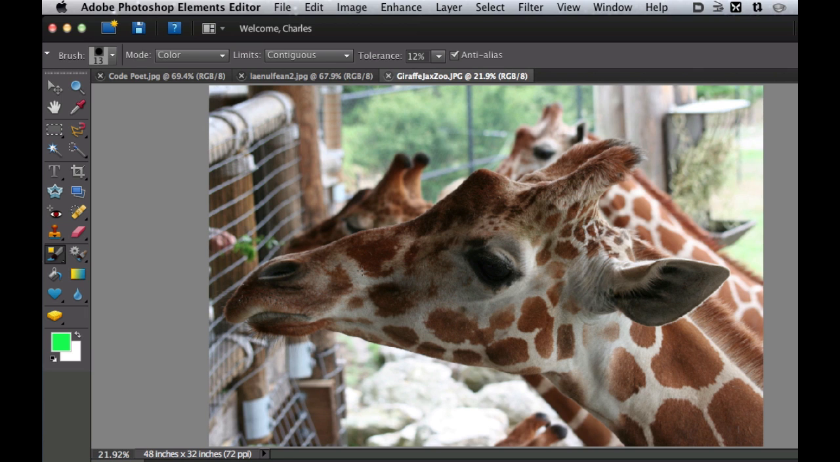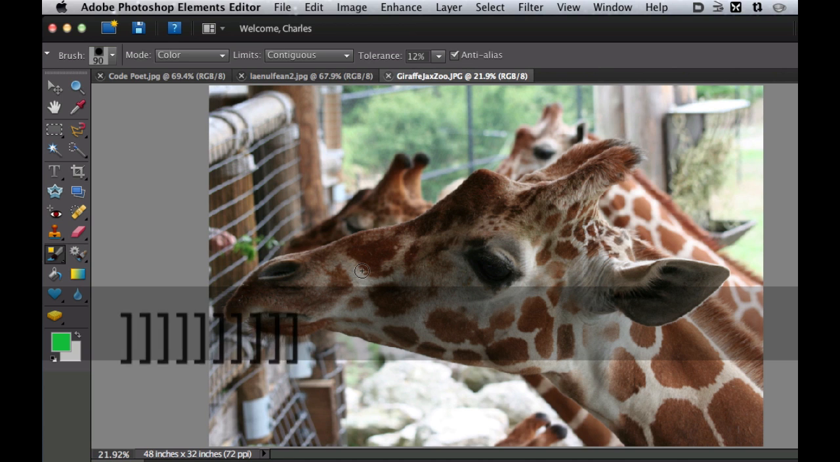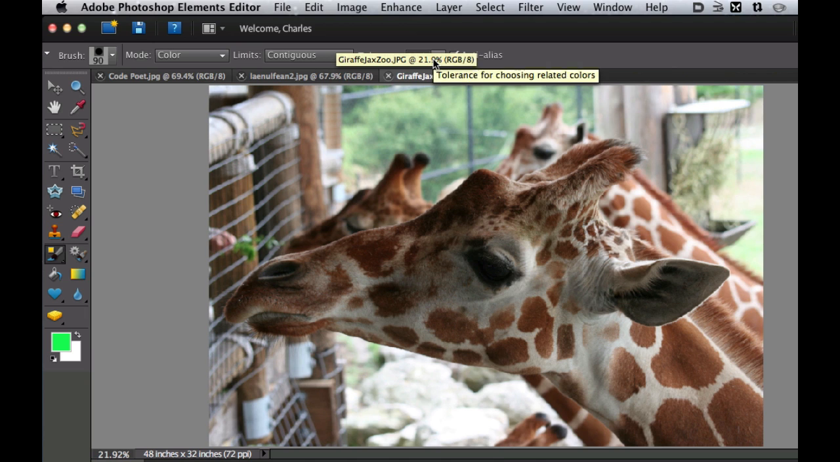Now I need to have a fairly large brush, so I'm going to use the right bracket key and make it just a little bit bigger. Now this tolerance, what it does is when I start painting over here, the tolerance is only going to change the colors that are very close to the color that I'm painting. So if I'm painting this brown color, it's only going to paint the brown color that I'm painting on right here, and we'll show you how that does it. Contiguous just means that the pixels are touching.